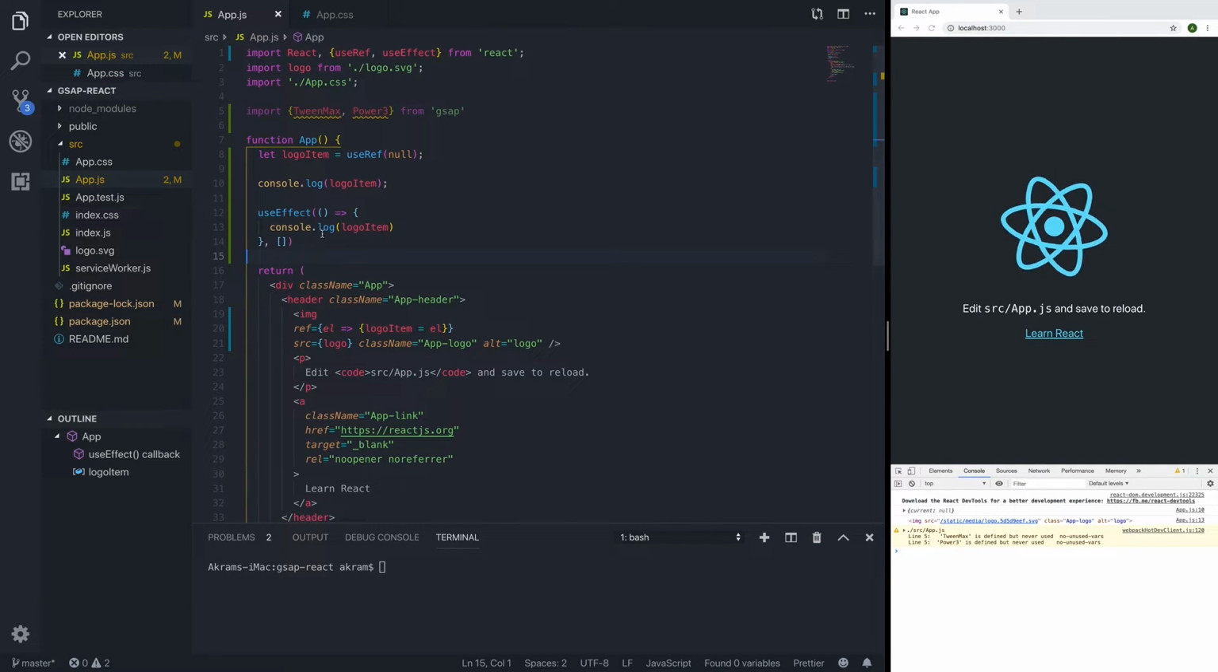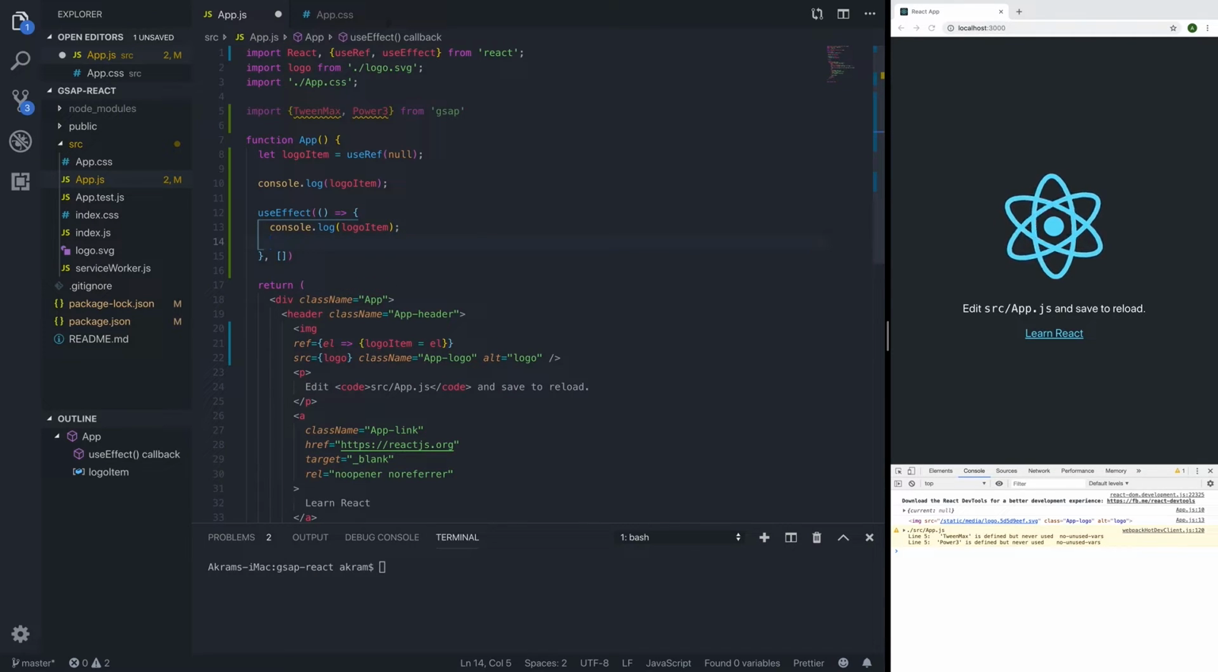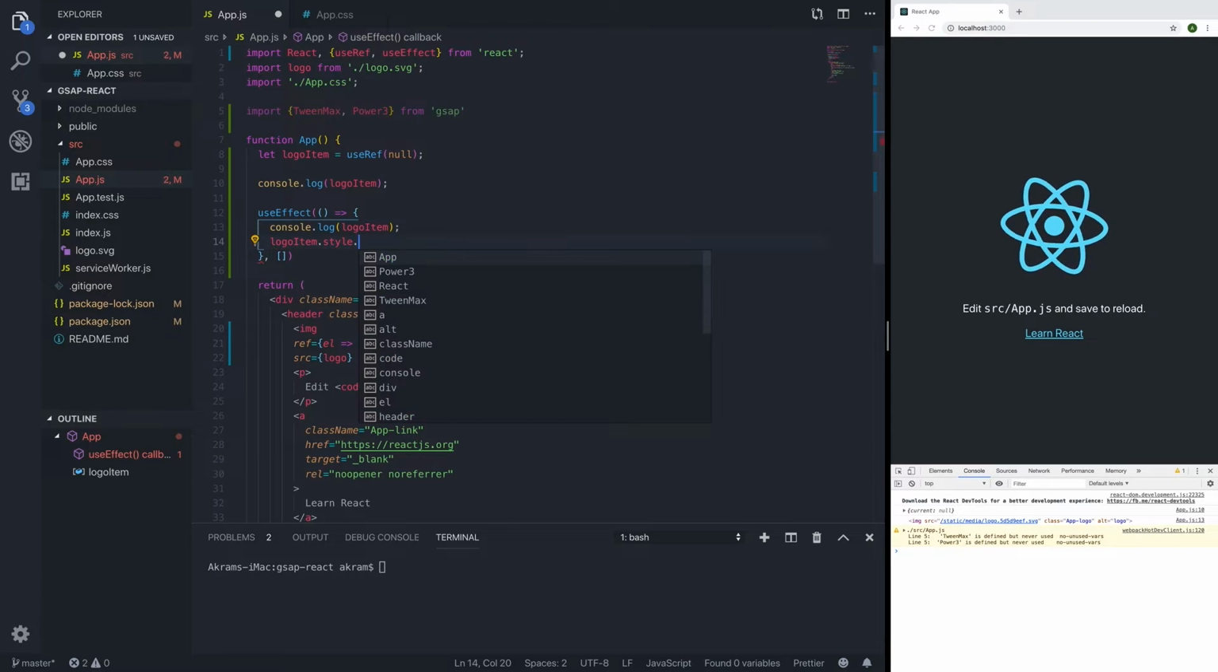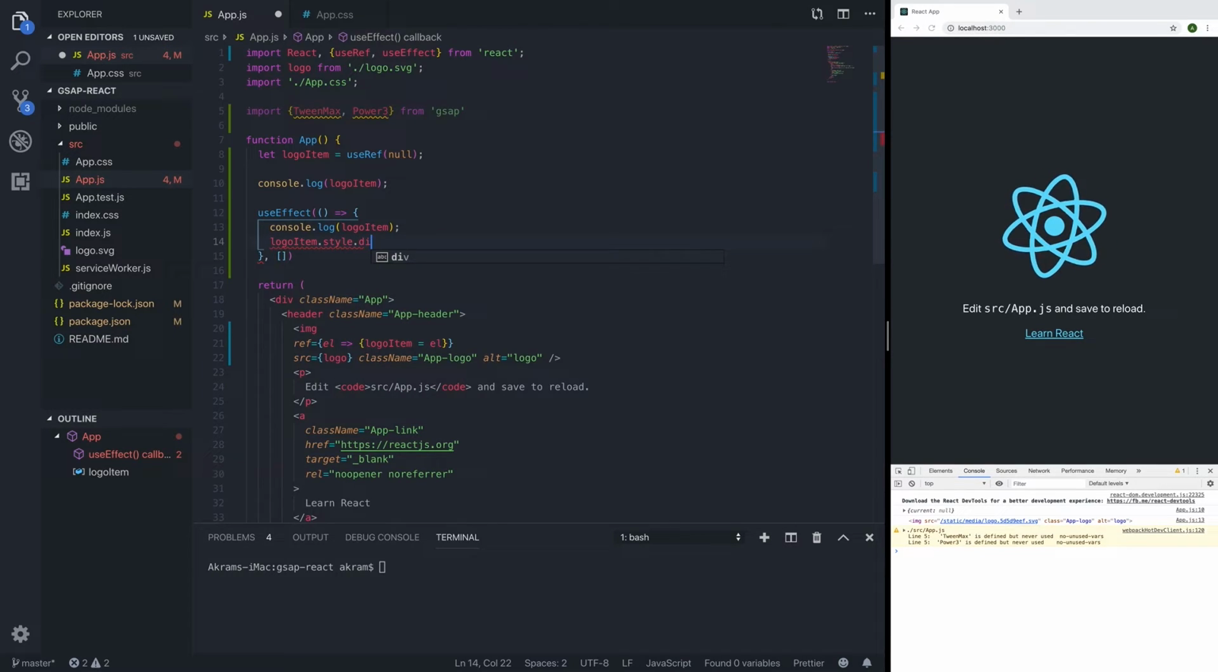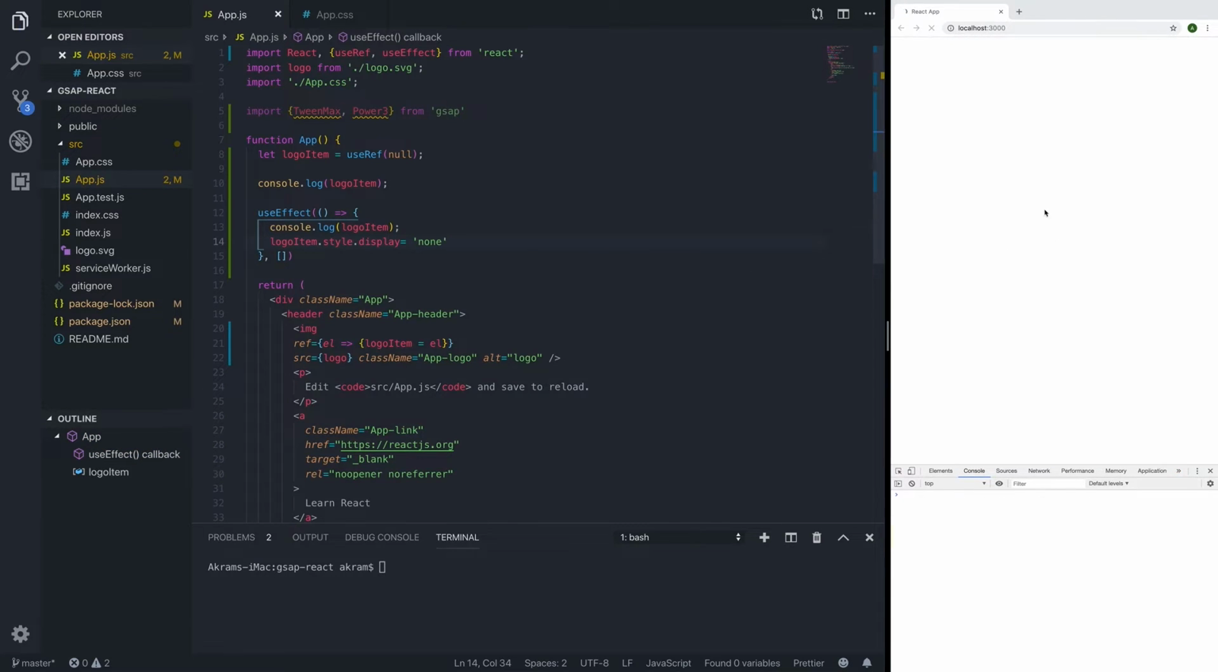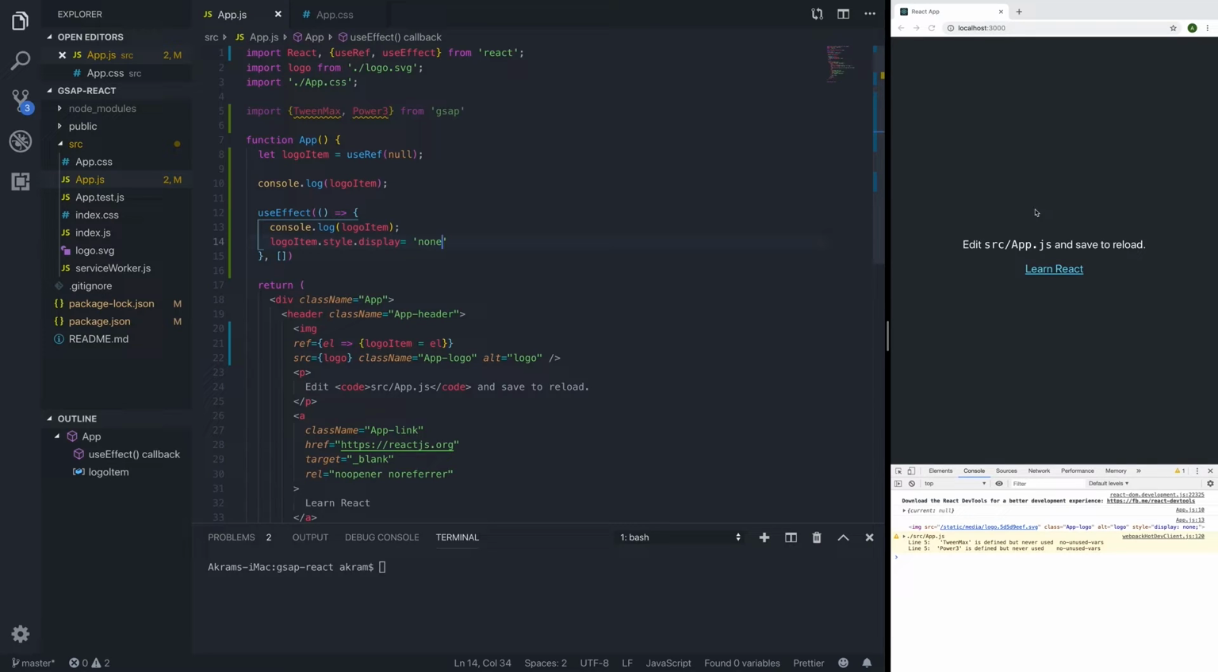What we could also do in here, just to show you that we are actually targeting this image, is do logo item dot style, and I'm just gonna hide it with CSS. So display, can't even spell, and let's just set that to none. What this will do is display none on the item, so it should just disappear. Perfect, just like that, we are targeting items in our create React app application.